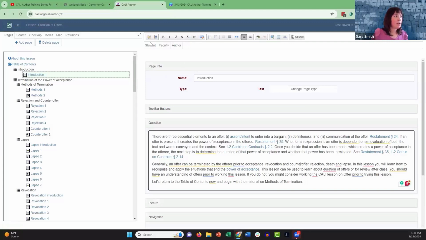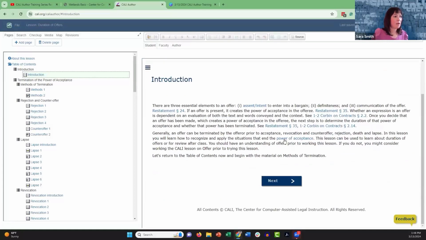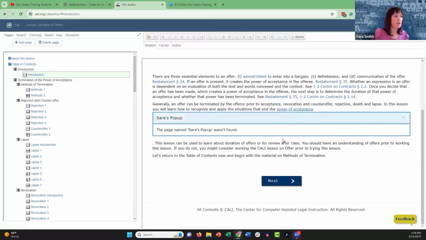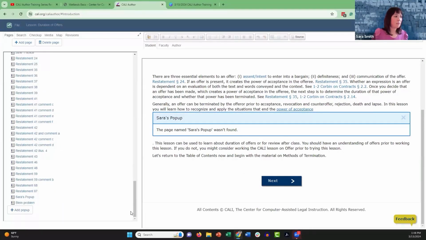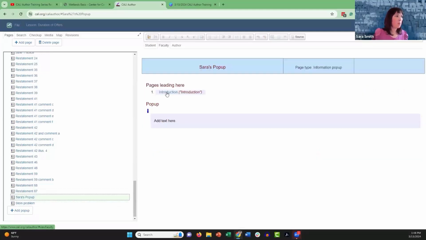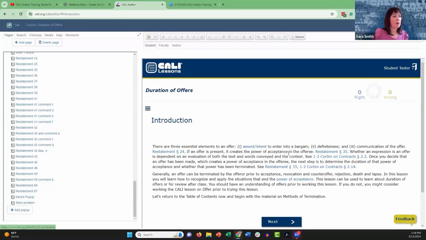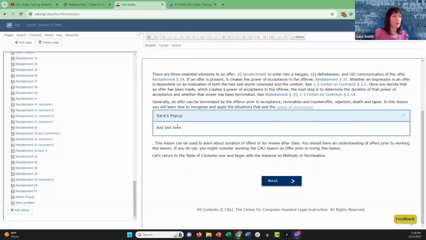Notice that it shows a link now. I'm going to jump to the student tab. I can see that it is a functional link. Now I'm going to select it, and it's going to look like it's not working just for a second, right? It says it wasn't found. That's a little bug. In order to make it function, just scroll down, select Sarah's pop-up, go back to the page. Now when I do it, it will open up. So there's my text. There's my new pop-up. That's how you add a pop-up.